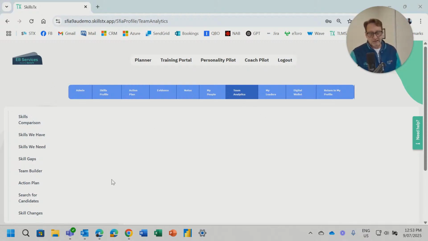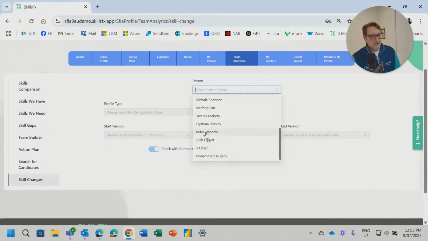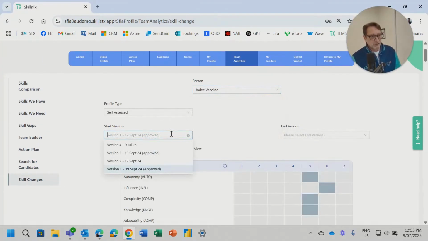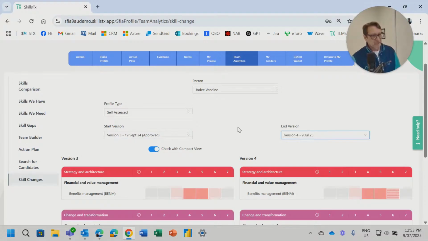So I've come into my team analytics as Raphael, and I'm going to look at skill changes. So it's Jody that's requested, and I'm going to answer that question. So let's have a look at Jody. There she is. I'm going to look at the last one I approved, and I'm going to look at the version that she has now.